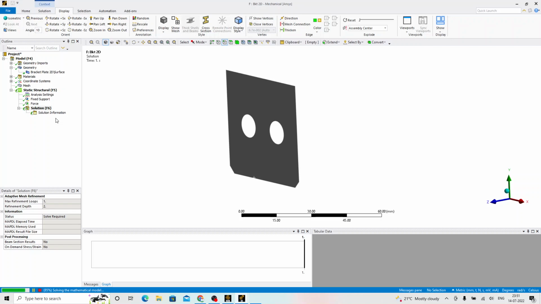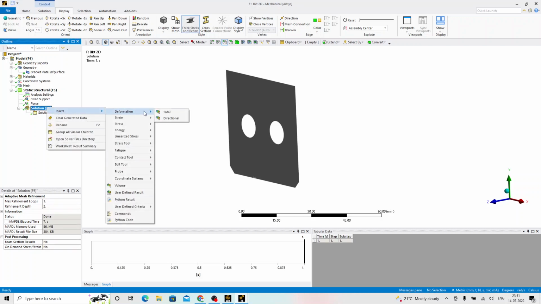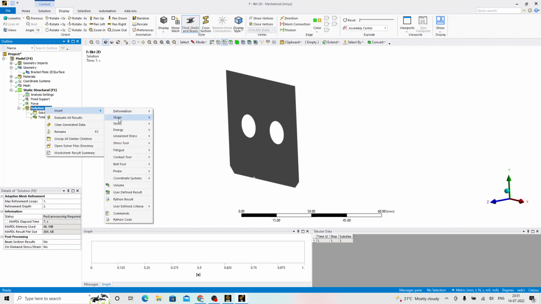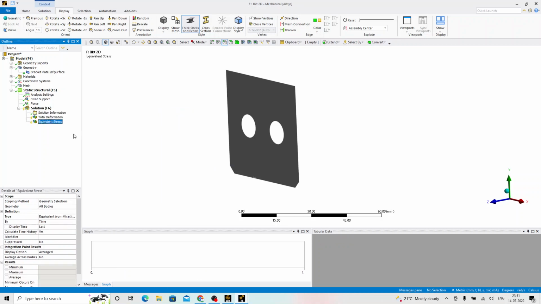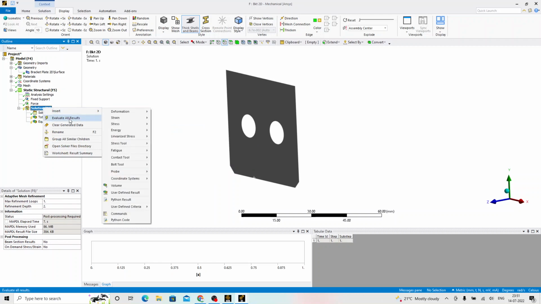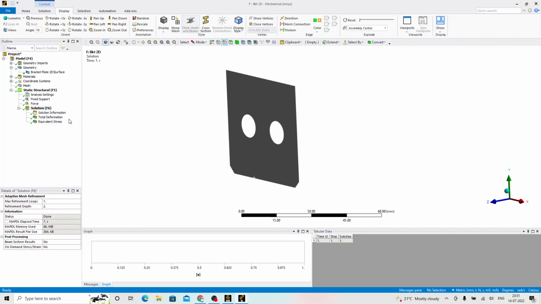Once the solution is complete, we are going to compare the results of the 2D analysis and the 3D analysis the way we did it for previous simulations. Right click, insert deformation total. Right click, insert, click on the stress and von Mises stress. Right click on the solution, evaluate all the results.